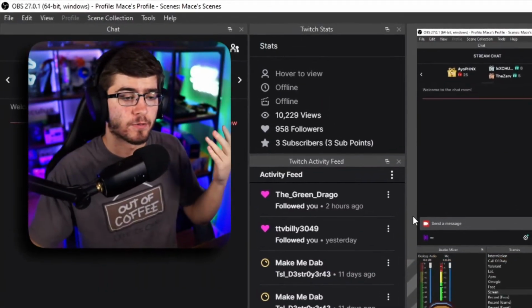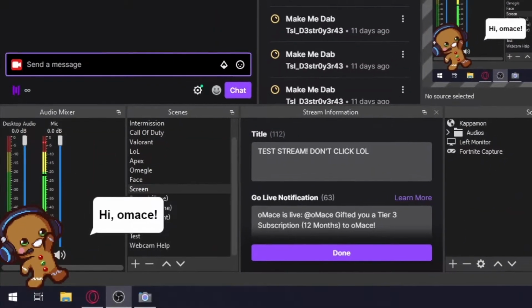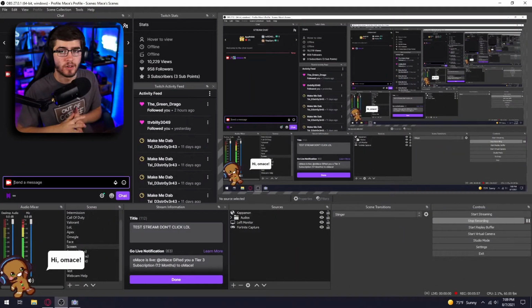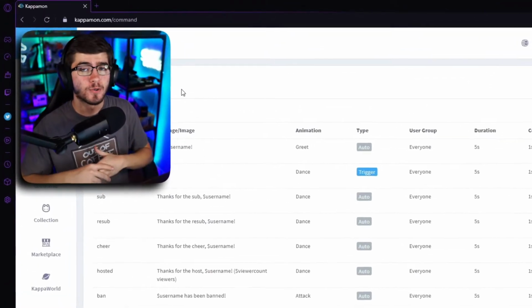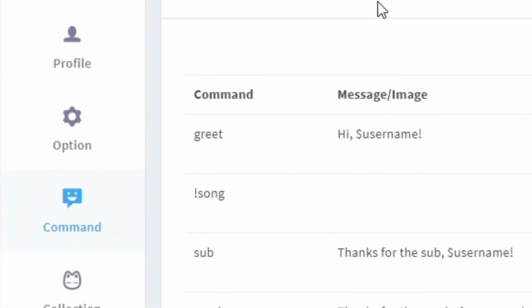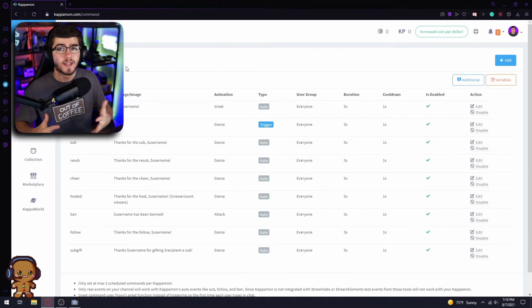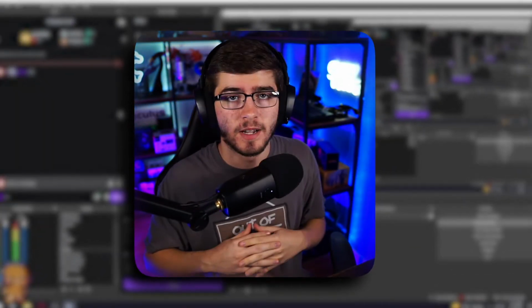And then if you want to confirm that he does work, you can simply type in your chat and then he should say hi or something along those lines. Another thing you can do is add different commands to your Kappamon, but as you guys can see, they have a pretty solid command list already. I don't really touch it that much, but if you guys want to add something, you guys can go right ahead.